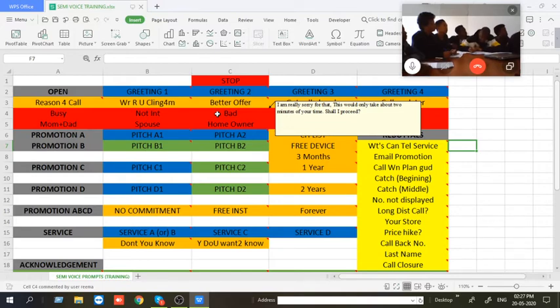First you are acknowledging them, I'm really sorry for that. This would only take about 2 minutes of your time. Shall I proceed? You're just asking their permission whether we can proceed. Because they might be bad because of any situation. So if they're okay, we can proceed, or if they're not okay, we should not proceed. We have to acknowledge them properly and hang up the call. So now we are just taking a chance, asking them, shall I proceed? If they're saying yes, go ahead, we can proceed. If not, you can just say I'm sorry, and hang up the call.